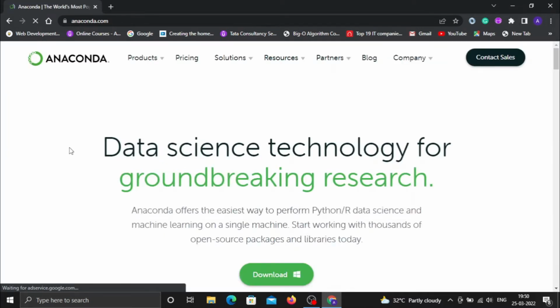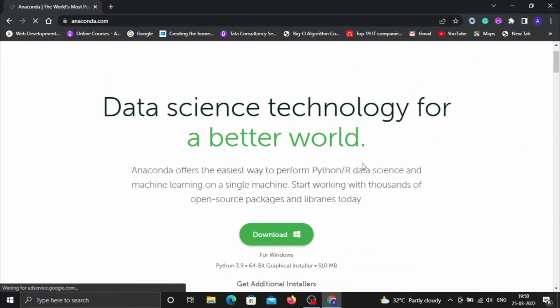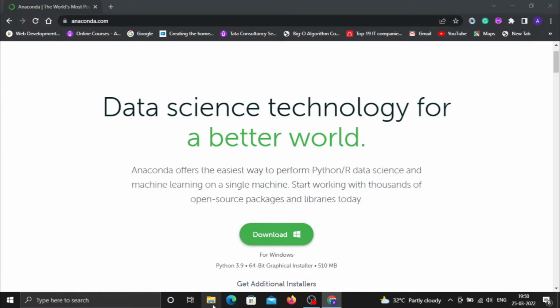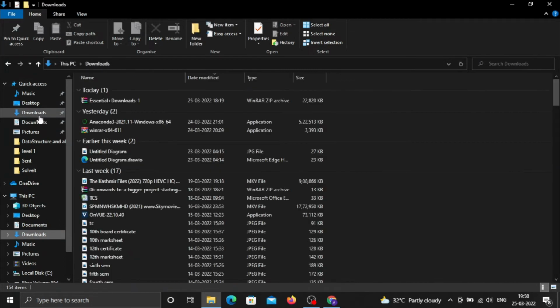So first of all, it's a groundbreaking research data science technology, and you can read here it has a competitive edge and it's for a better world, and all the things are mentioned here. First of all, you can click here and click on the download button. It will start downloading. In my case, I have already downloaded it, so I am not going to re-download that. You can see here I have downloaded Anaconda Navigator already.